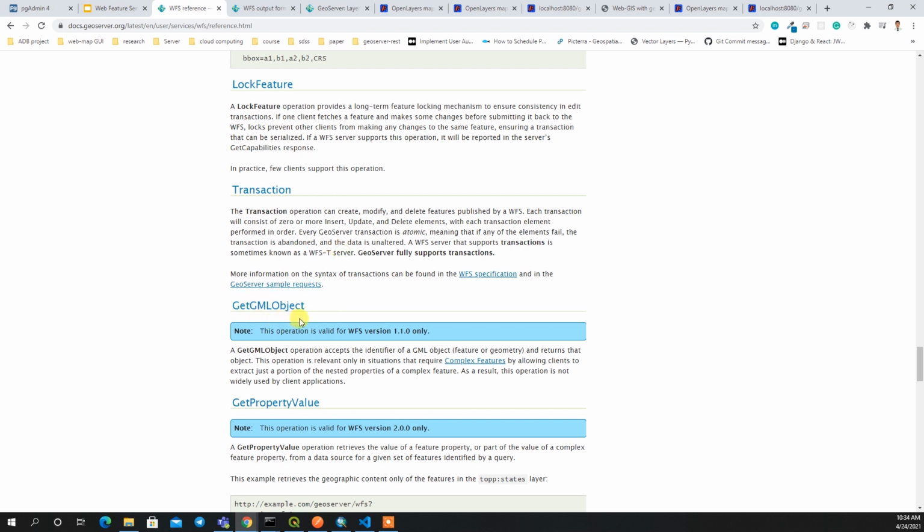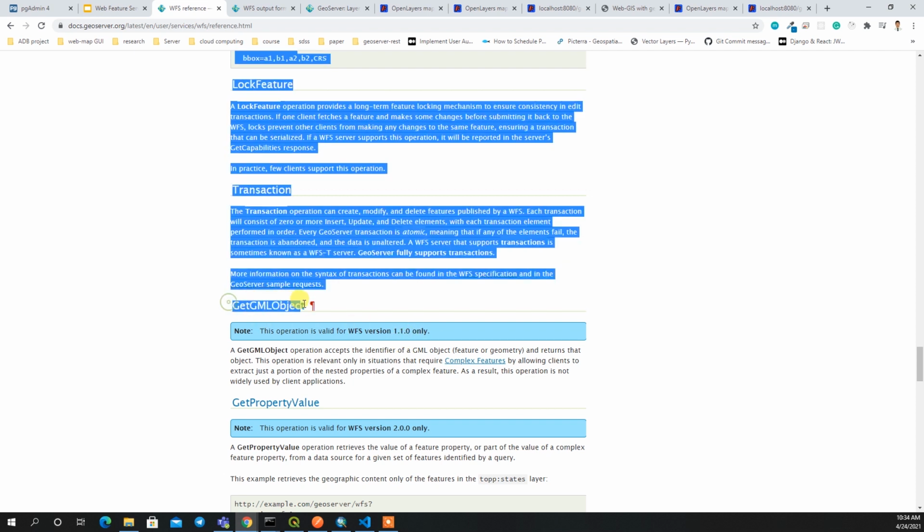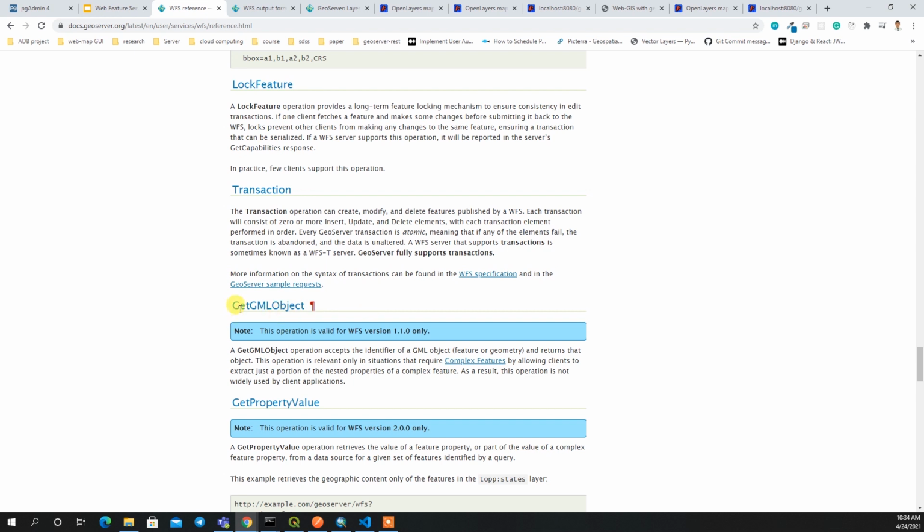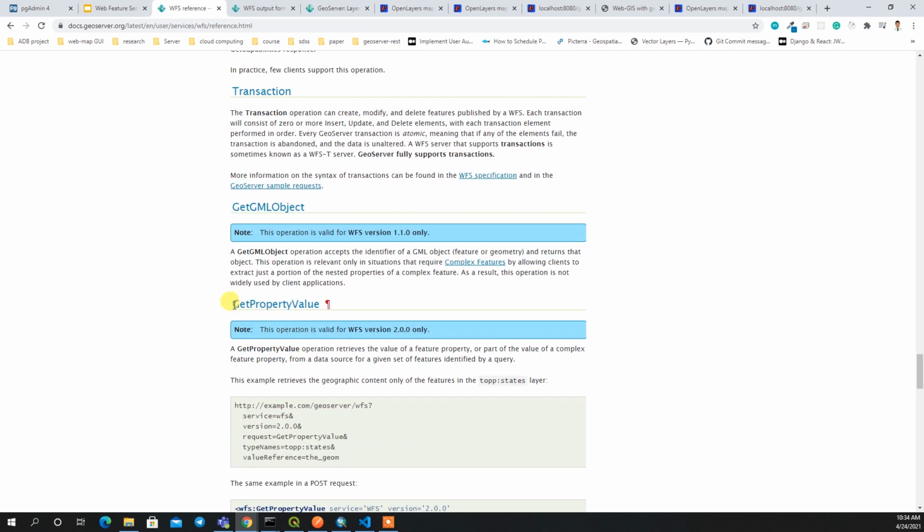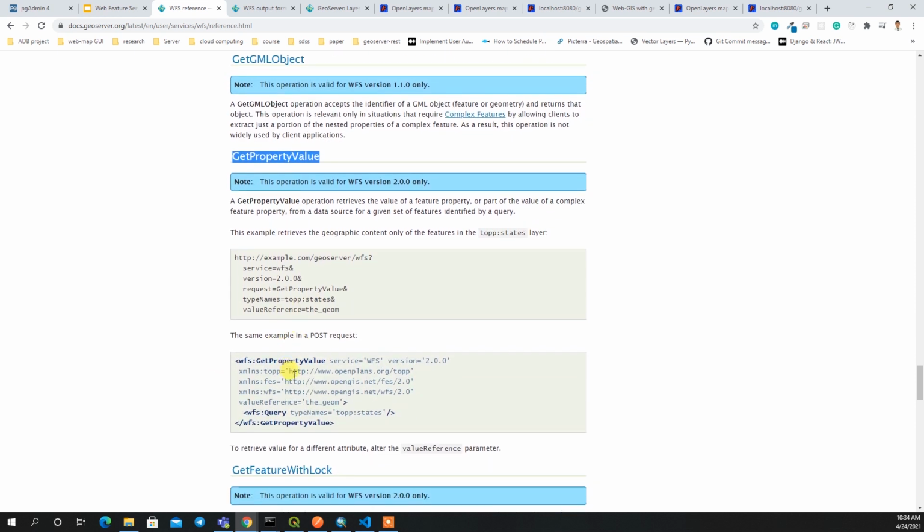Also there are a couple of things which can be done in WFS version 1.1.1 only, like get GML object. Since we are not dealing too much with the GML object, it's a kind of XML language, so it's not properly used. The other thing is the get property value request, which is only available in version 2.0.0. What it will give us is, I think, the attribute table only. So you can try these things.